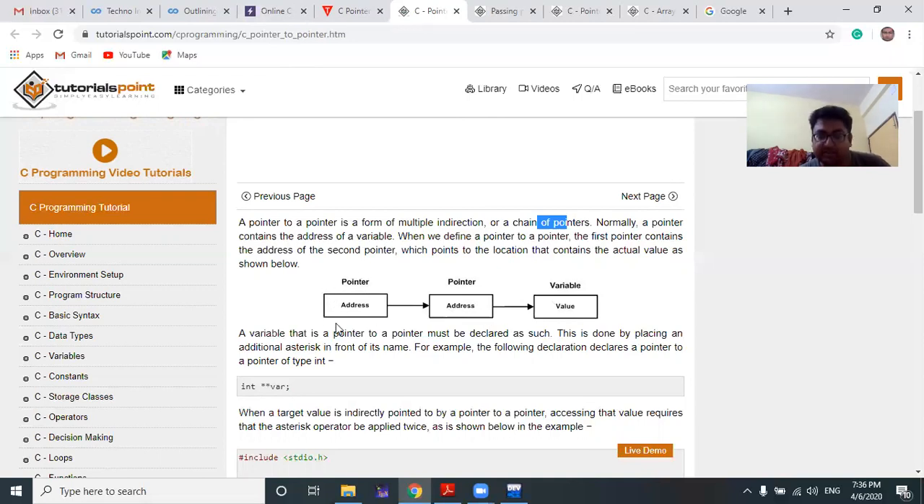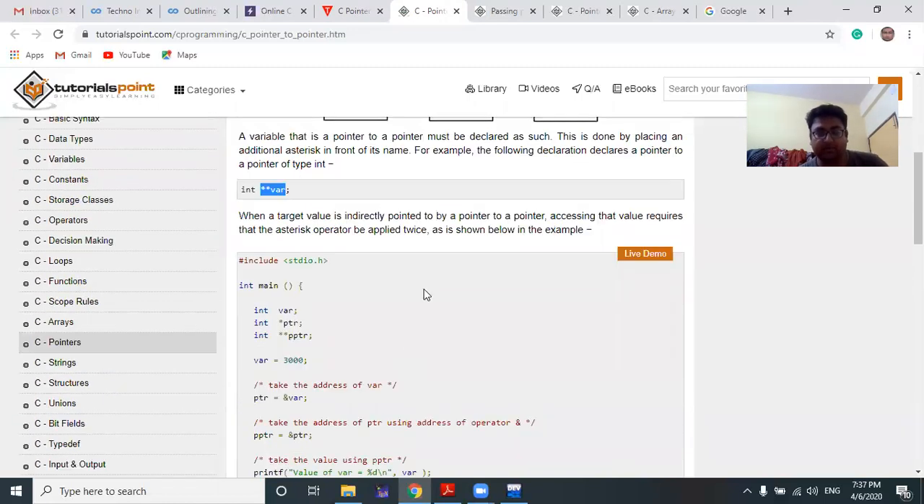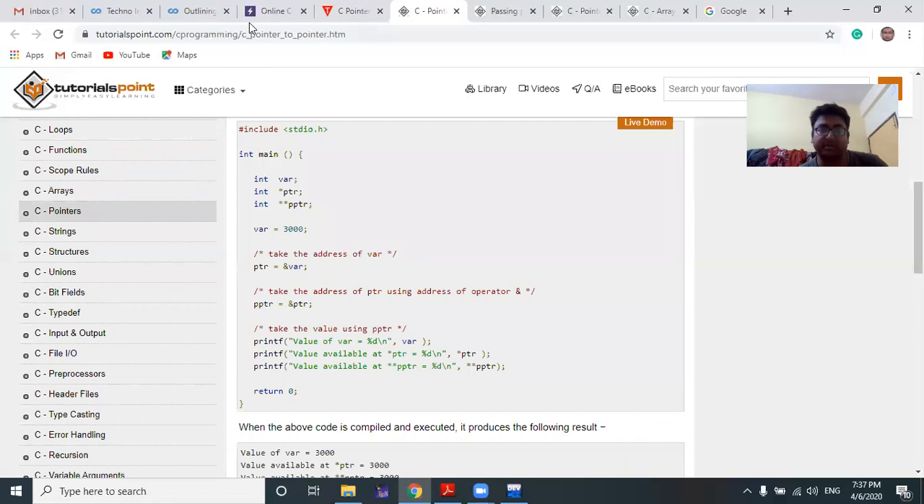Now, what is this chain of pointers? Instead of directly storing a variable address, it will store the address of another pointer variable. It is represented by two stars, two asterisks or two indirection operators simultaneously, and you can make a chain of pointers. You can go to an infinite number of pointers here. Three stars will represent another pointer which will store the address of this pointer. In this way, the chain of pointers can continue. In several applications, we use the concept of chain of pointers.